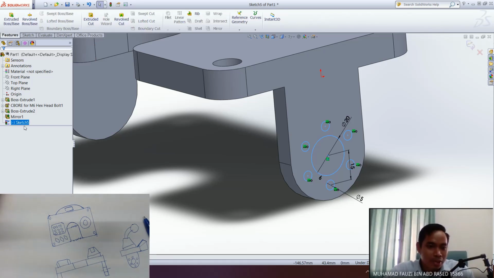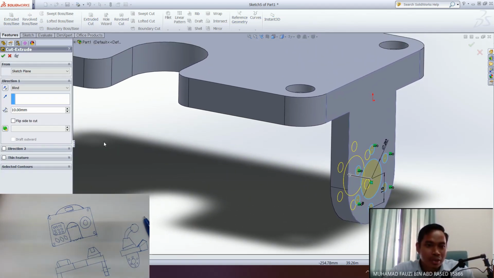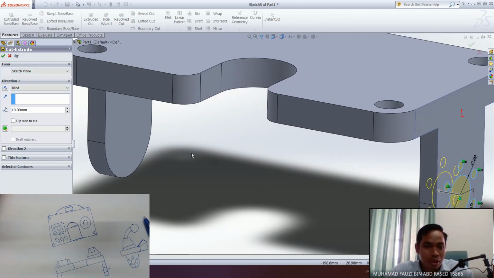Make sure you select this Sketch 5 and then select Extruded Cut. Whenever you select Extruded Cut, this parameter will change to how you want to make the extrusion. Here we have several options. Blind, and then this blind.